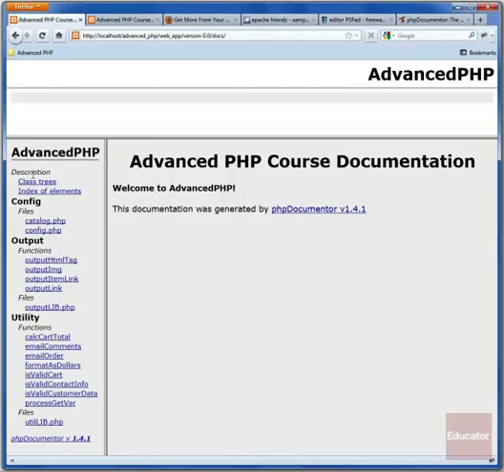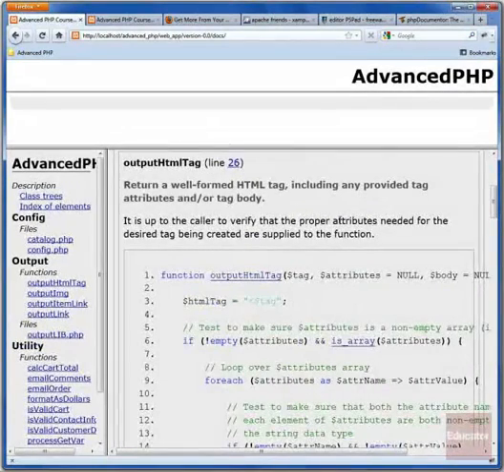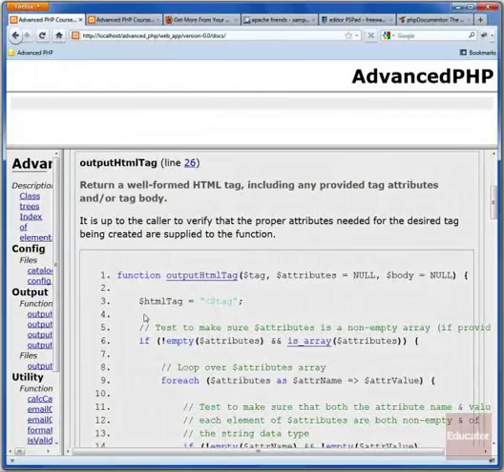You can categorize the functions into different groups. For example, I've categorized all of the output functions that are contained in outputlib.php into an output category. And it lists here all the different functions that are defined in this outputlib.php. If we click on the link output HTML tag, we can actually see the documentation that PHP Documenter has created for this particular function.